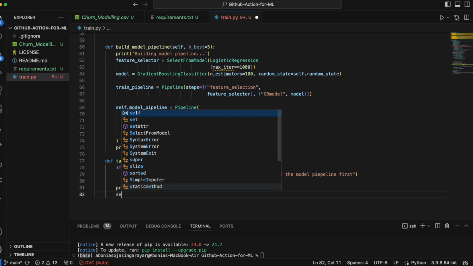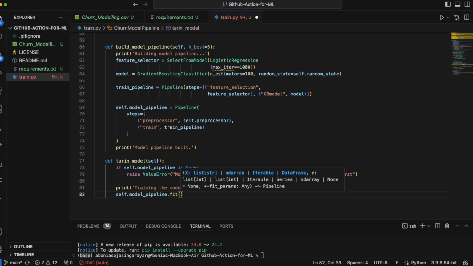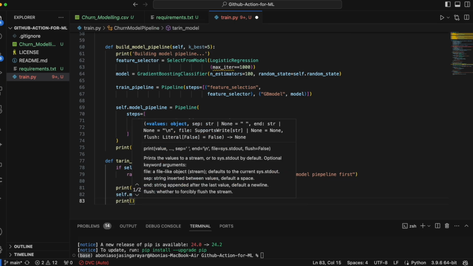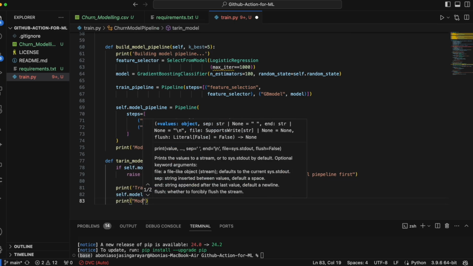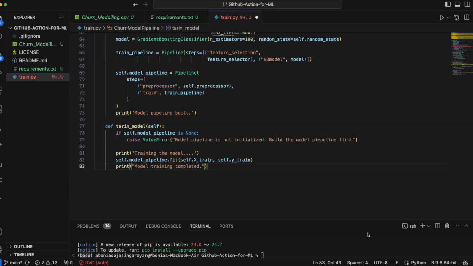Now we have to fit our model, which can be done with model pipeline fit, where we'll be giving the input as the input train and then the target variable. Once the fitting is complete, we can print the log message as model training completed. So basically, it just checks if the model pipeline is built, and if not, it will raise a value error, and then it will fit the model pipeline on the training data. During this process the pre-processing steps are applied, and then the model is trained on the transformed data.